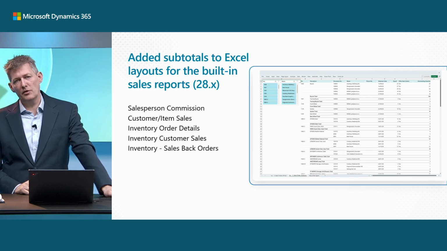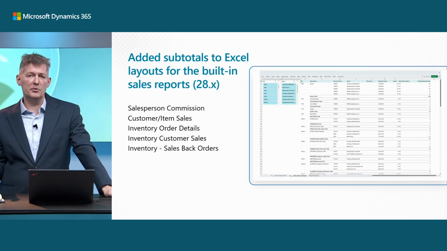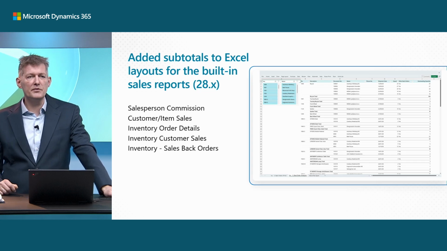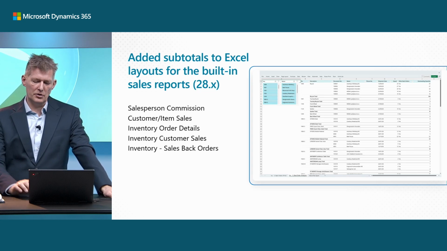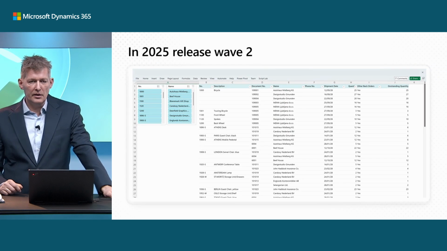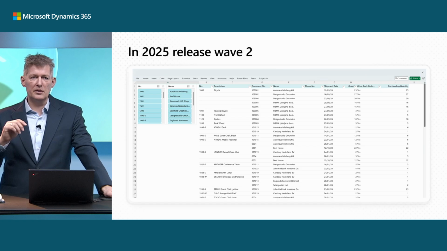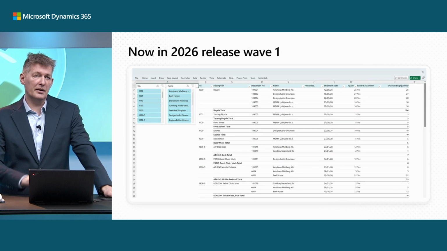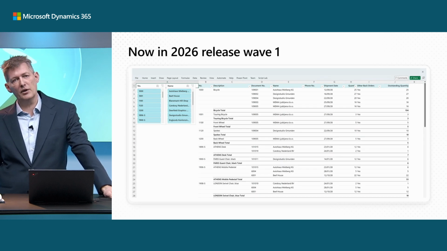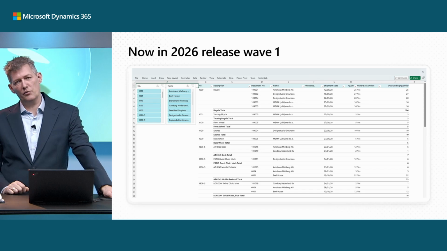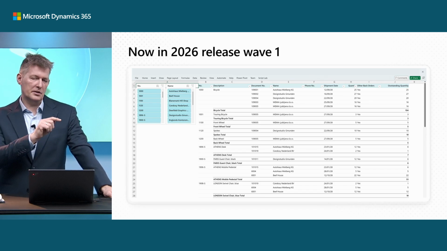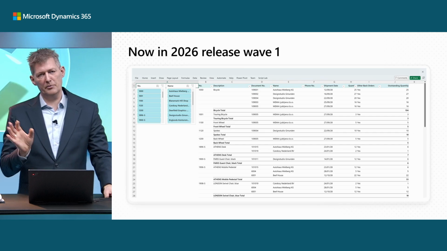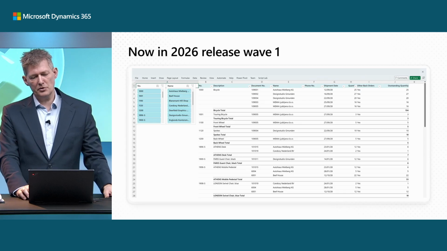We got some feedback for the sales reports that we shipped in the fall of 2025. We shipped these 6 sales reports with Excel layouts, and for these, the initial version was the pivot tables were missing subtotals. It's a very simple change, so we decided let's just ship this out of the box in this wave. If you want these on your own reports of the older version, it's just a simple check mark in the pivot table and you get to this. But these 5 reports now come with a little better analysis with subtotals.